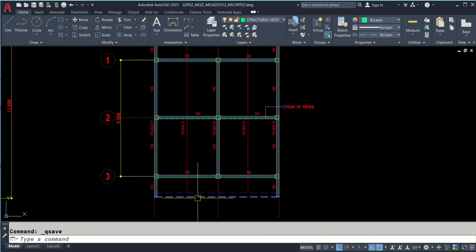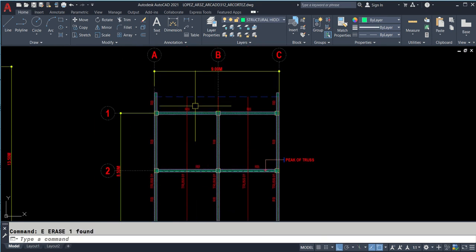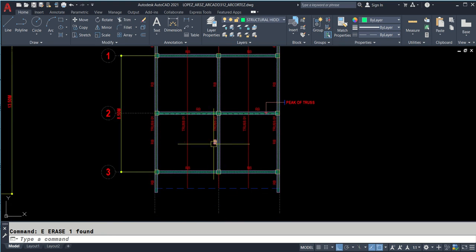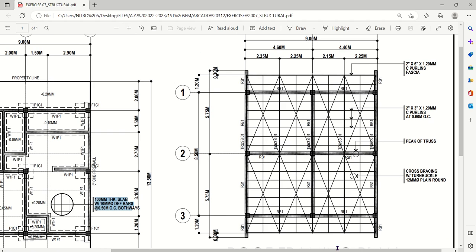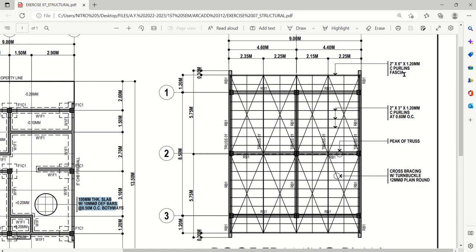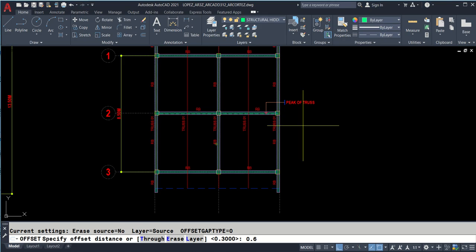Okay? And ito, burahin na natin to. Yan. Yan, okay na yun doon. And I'll be offsetting it at 0.60. So, saan ko po galing yon? That's the standard spacing. Okay? Of purlins. Ito. Ito siya. 2 by 3 by 1.2. See purlins. Okay? So, they are distance at 0.60 on center.